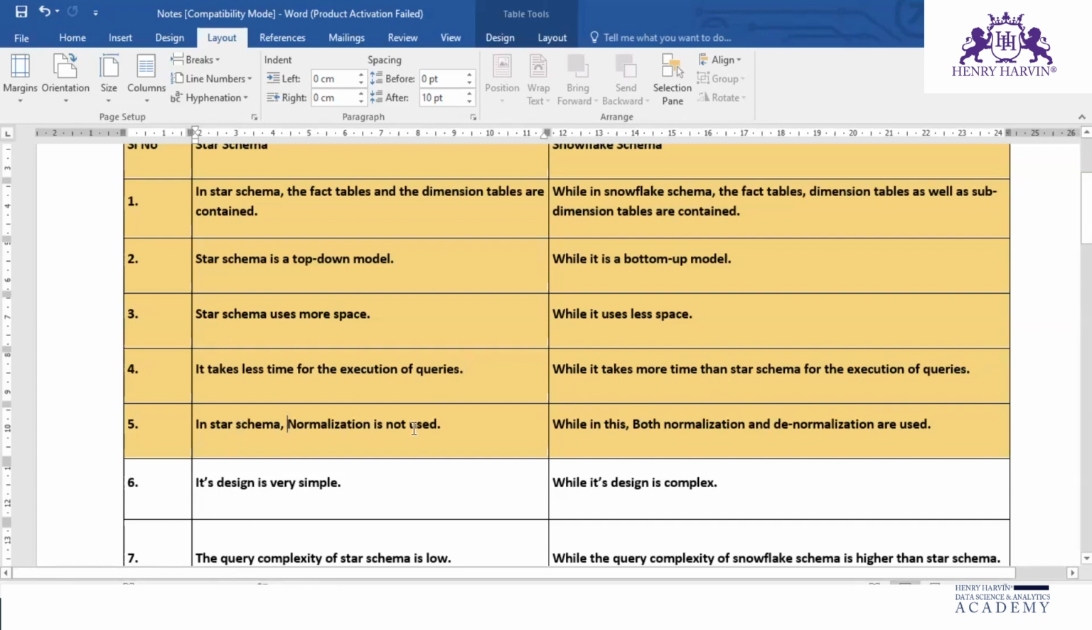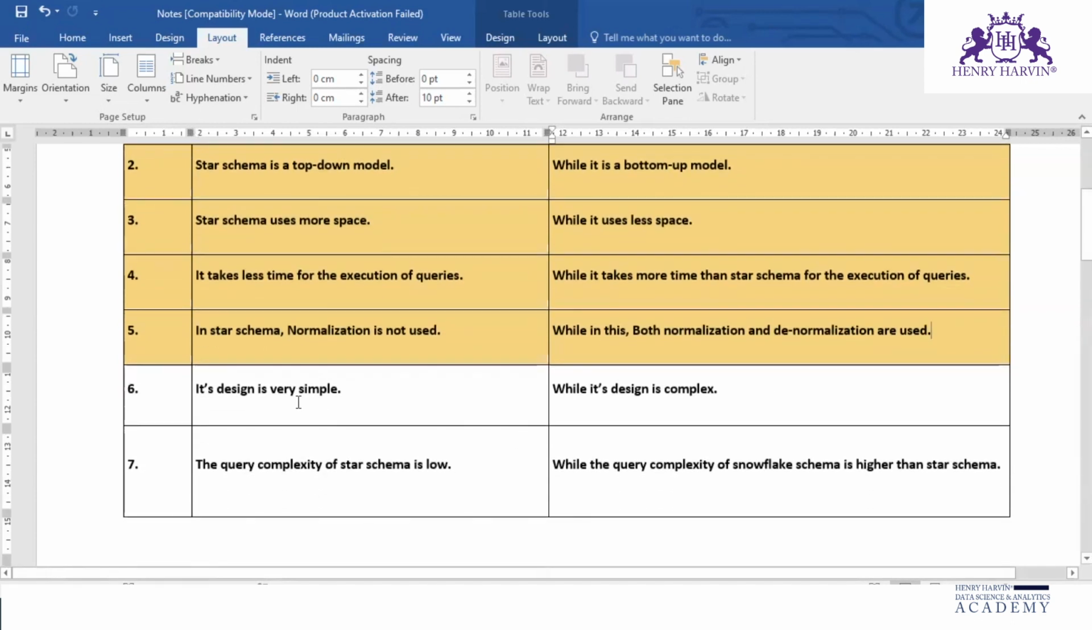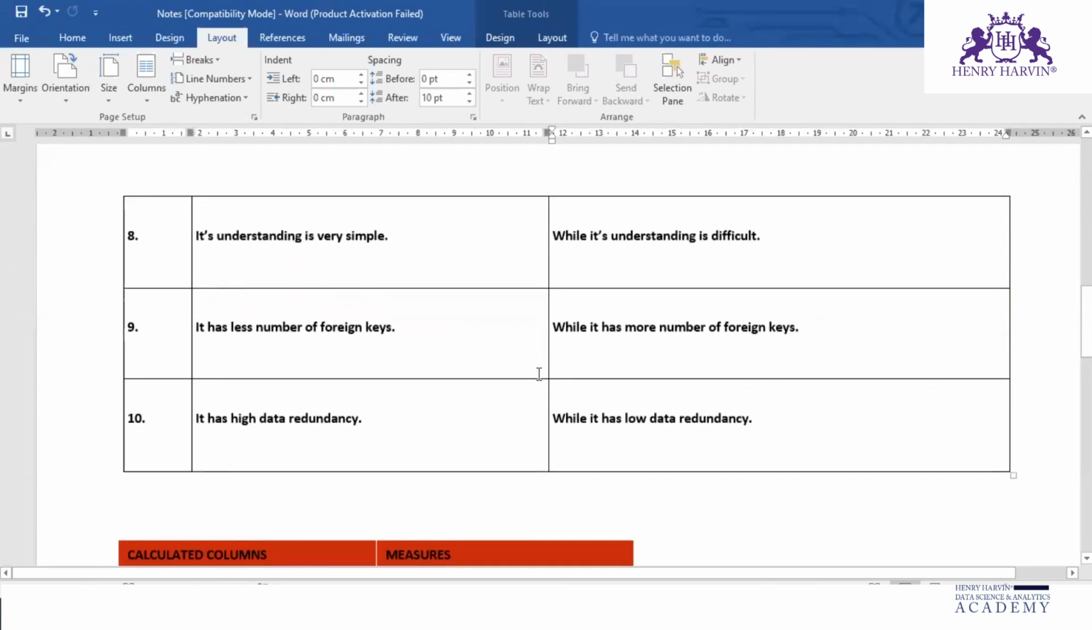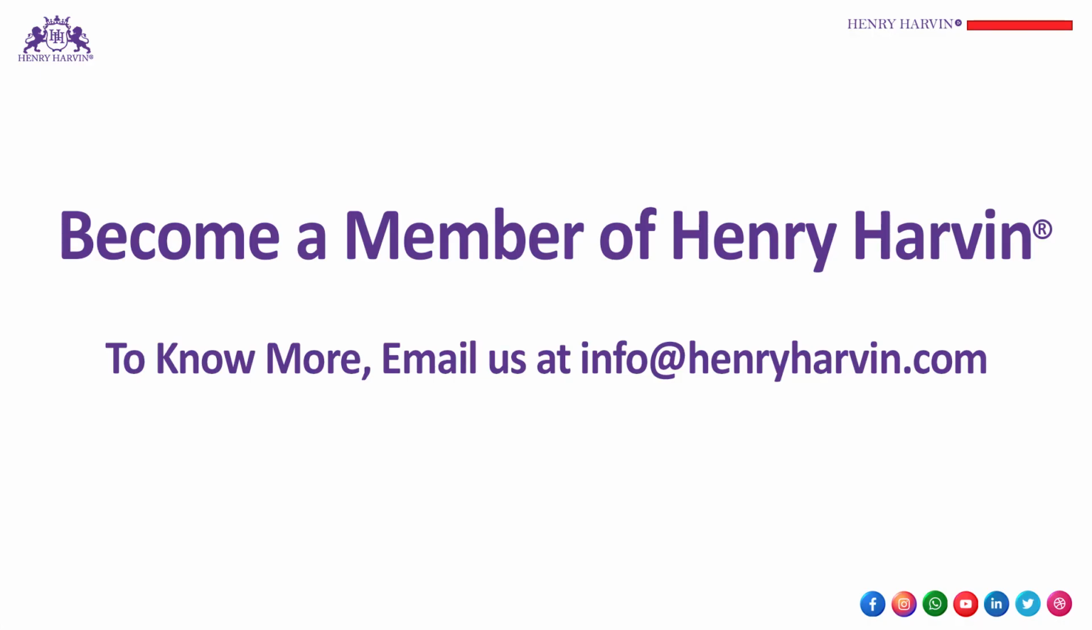So in star schema, normalization is not used, as we have discussed. In a Snowflake schema, both normalization and denormalization are used. Okay. Star schema design is very simple. Snowflake design is a bit complex. Okay. So these are the few comparisons, guys.